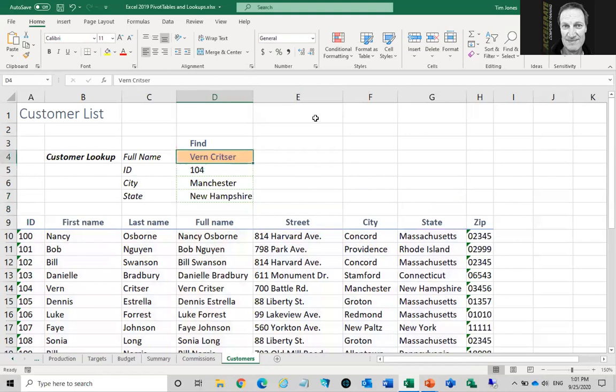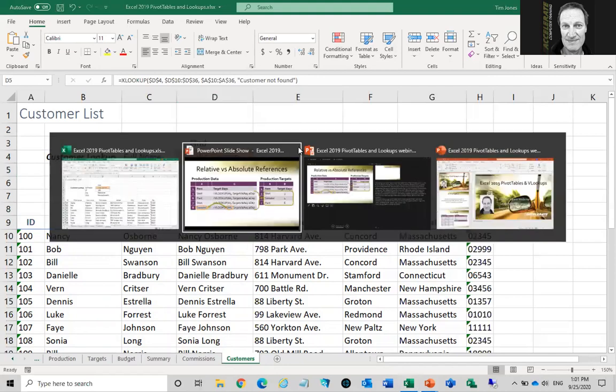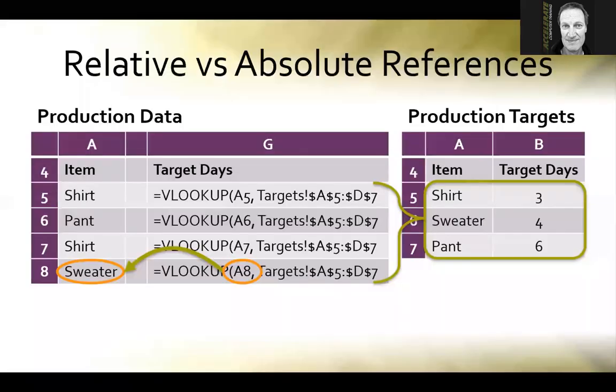And likewise, as you would expect, if I were to type a different customer name here into our search field, the results all change. All right, so that's what XLookup does. It makes a good improvement over VLookup. Now, we've covered a lot of ground during this lunch hour, and I really hope it's benefited you and will make your job easier.